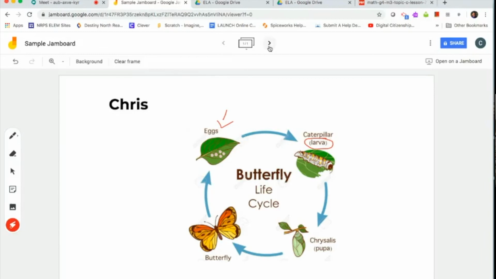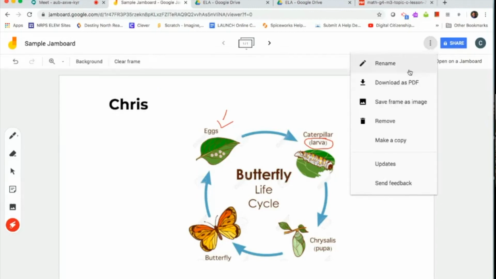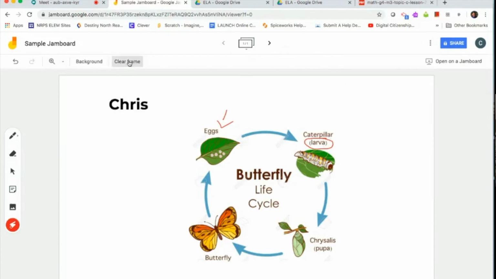You could also add a new page if you wanted to keep this. And you can download this as a PDF right over here. So if you wanted to save what you've been working on right here, you can download as a PDF and look at this again. All right, so I'm going to clear here.